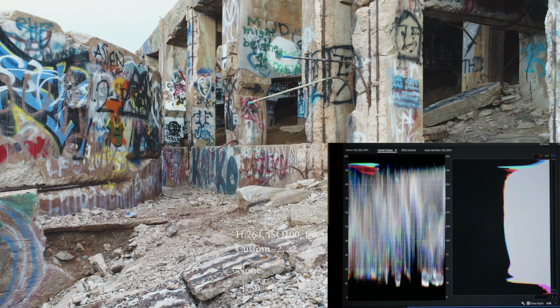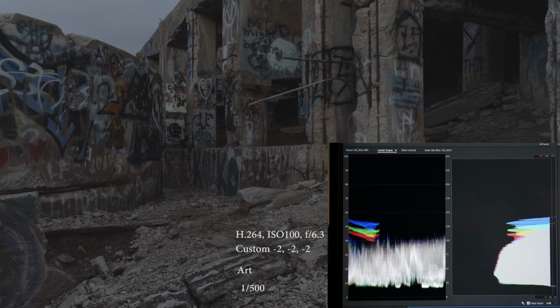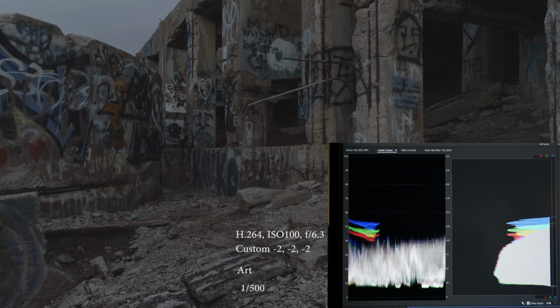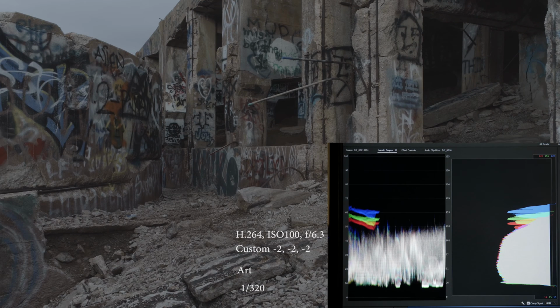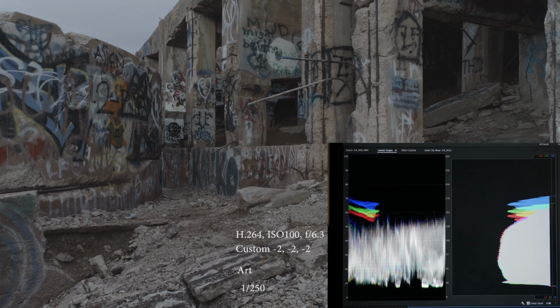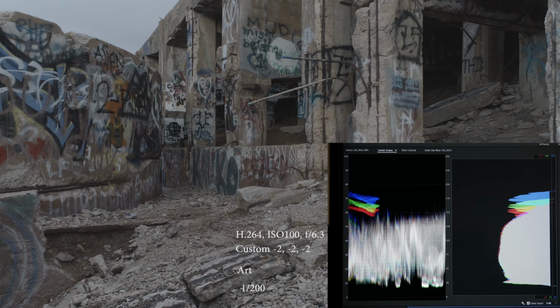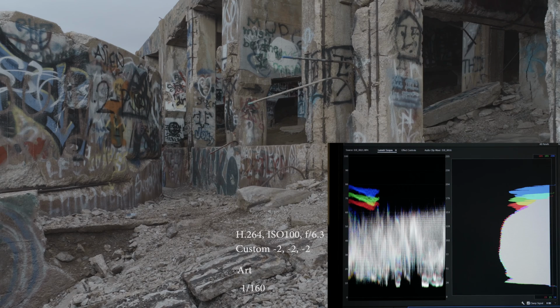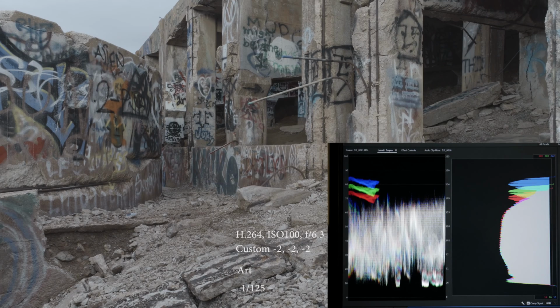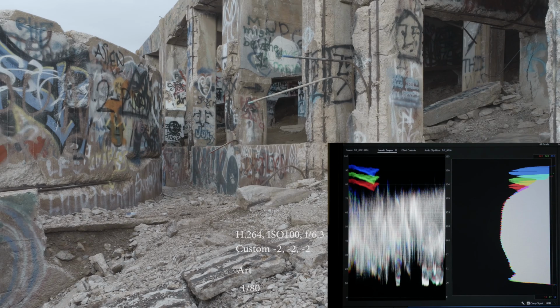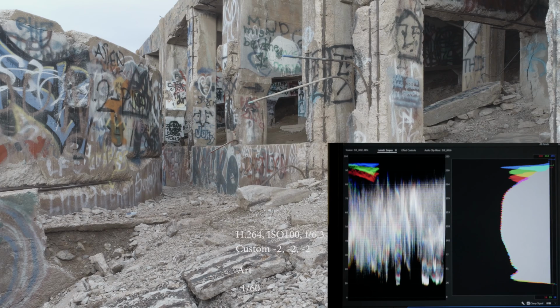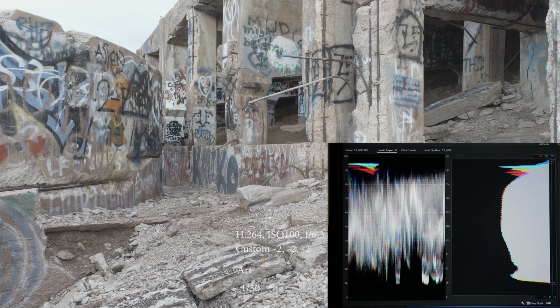Maxing out about 95 IRE, so DJI doesn't know what the hell they're doing. They really do not understand image processing whatsoever. And this last is the art setting for color profile. And again, the H.264 for everything, ISO 100 and f6.3 for everything. And again, the RGB values stack on top of one another below 100 IRE.